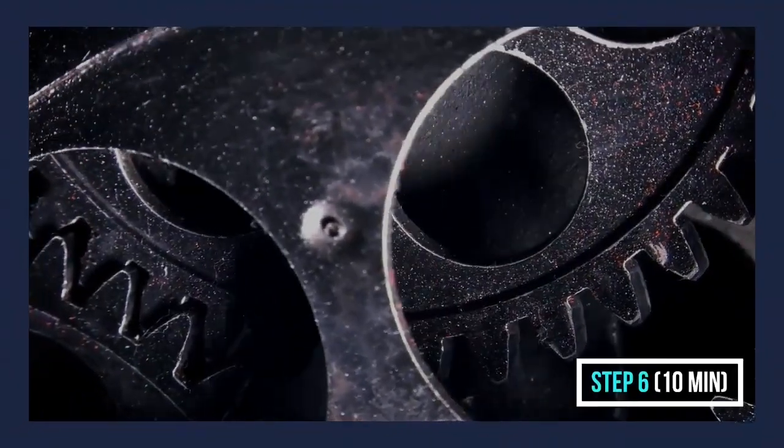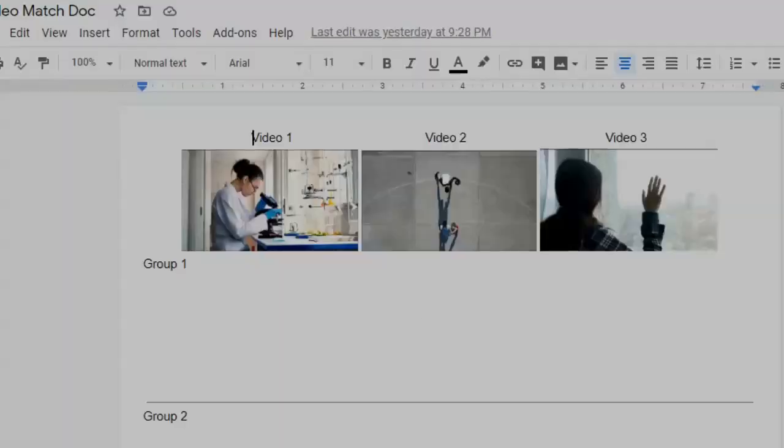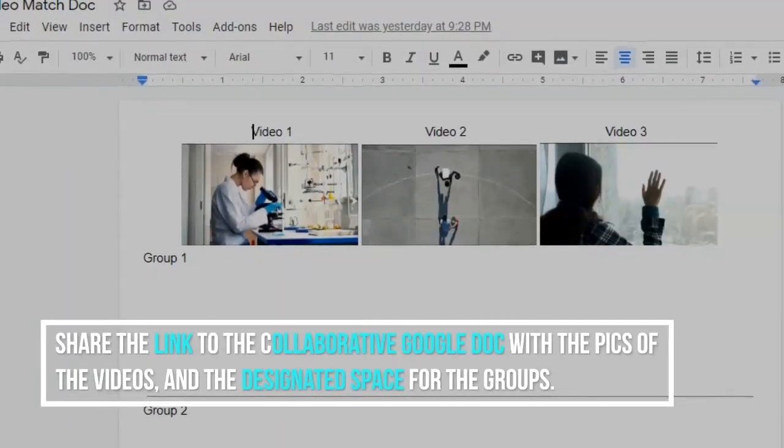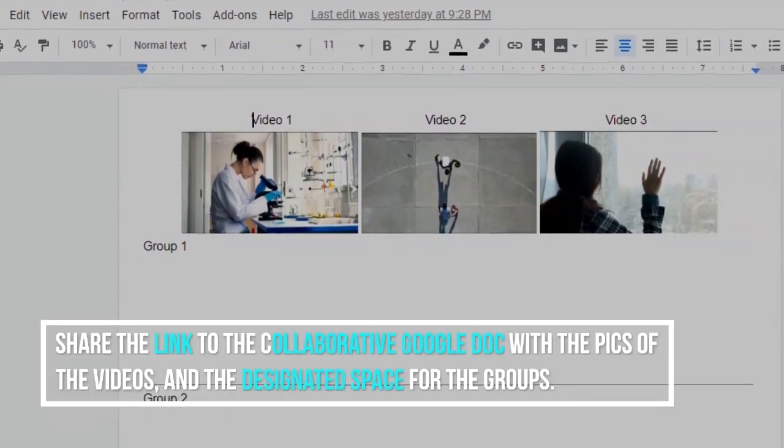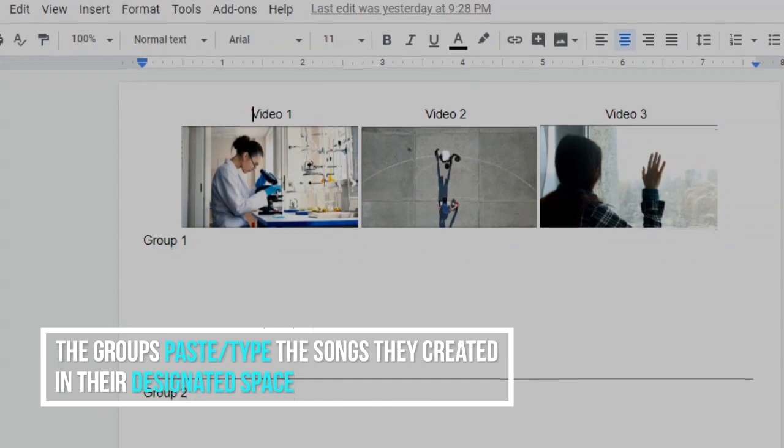Step 6, 10 minutes. Share the link to the collaborative Google Doc with the pics of the videos, and the designated space for the groups. The groups paste the songs they created in their designated space.